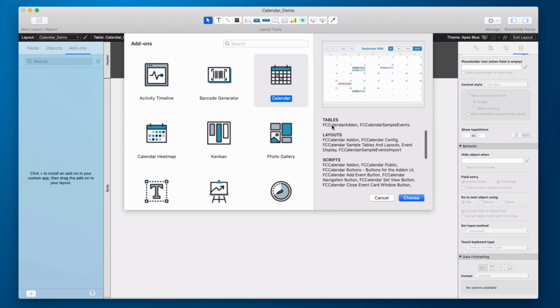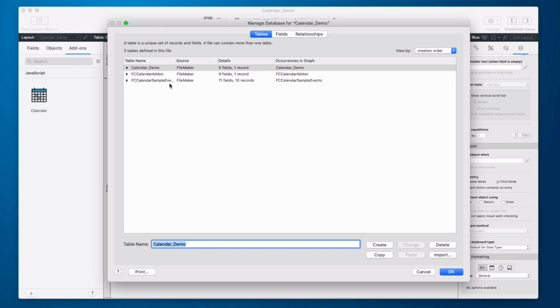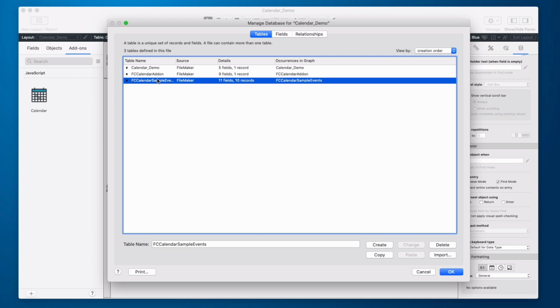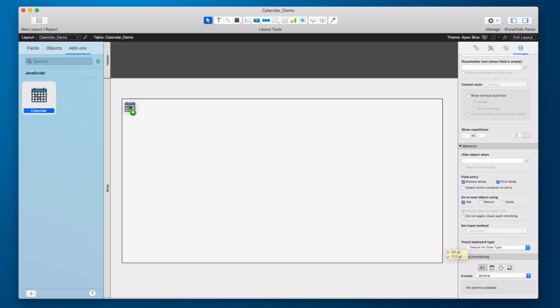We get a preview over here telling us what tables, layouts, and scripts it's going to install. Notice our table names, they're FC calendar. That's probably not going to conflict with any of our existing ones, but if it would, we should rename our tables to not have conflicts. Now, at this point, it has modified our database. If we look at our tables, we see that it's added the calendar table and it's added one for some sample data. It also added a bunch of scripts and some custom functions.